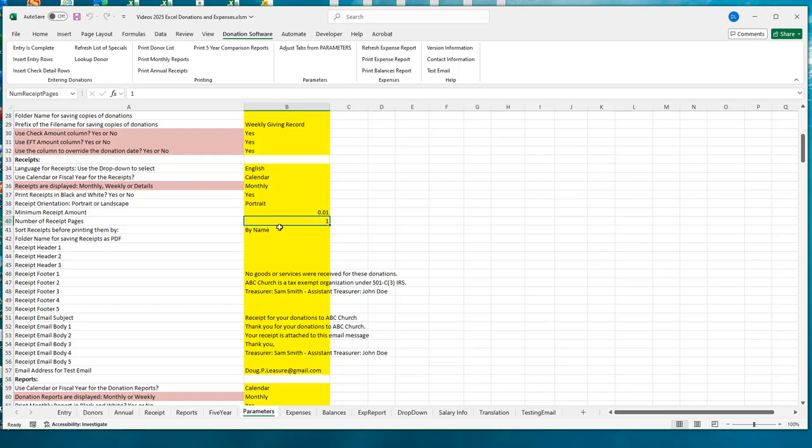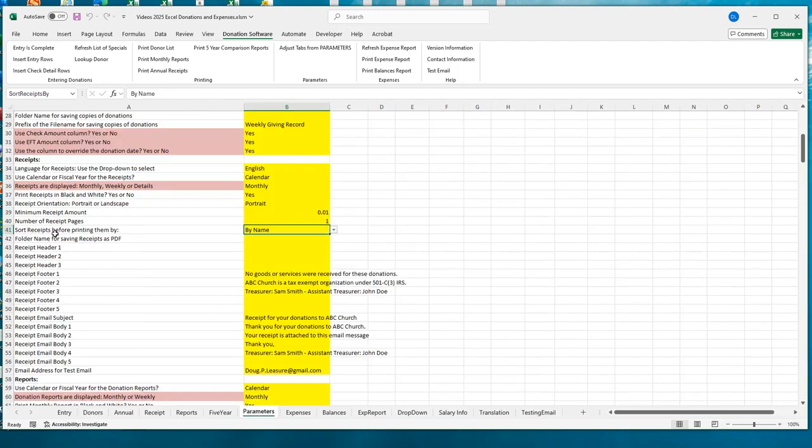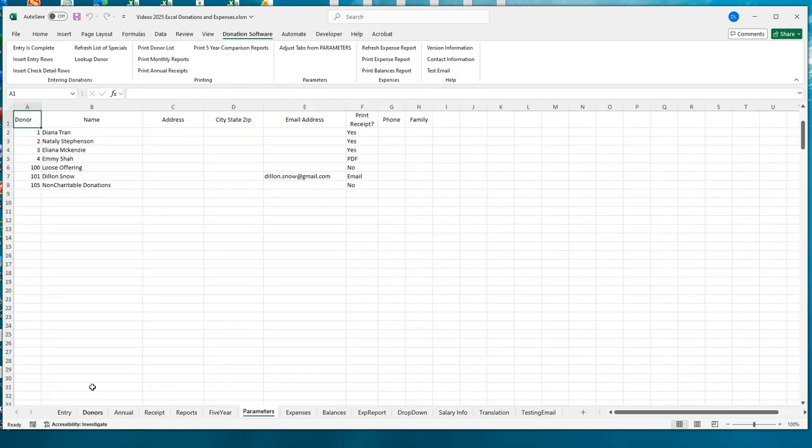One more thing, when it's time to do the receipts, we're going to basically come to your list of donors, and we're going to go down through them one at a time and print the receipts for them. So the question there on the parameter is, before you print, do you want them sorted by name, by number, or do you want no sorting so that they just simply follow whatever you have here in your donor list? That would give you the option to sort these by name or by donor number before printing the receipts at the end of the year.